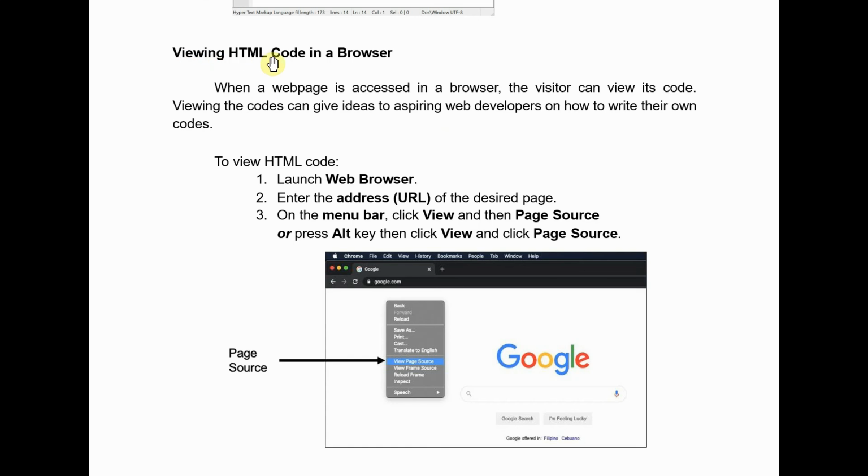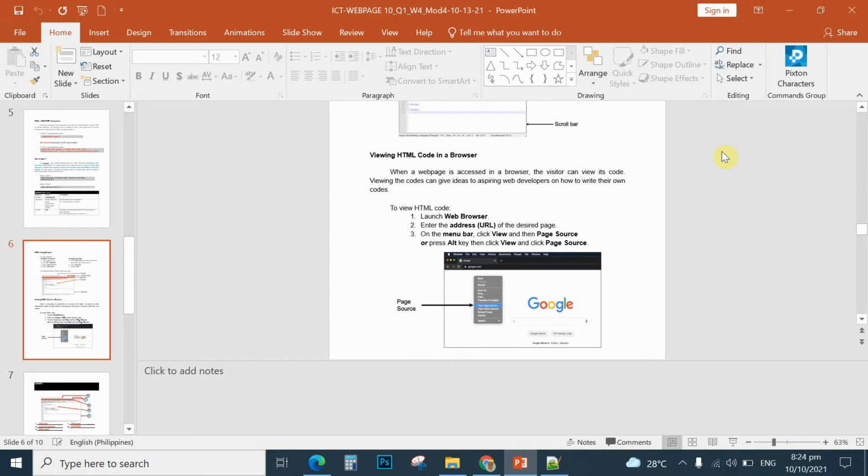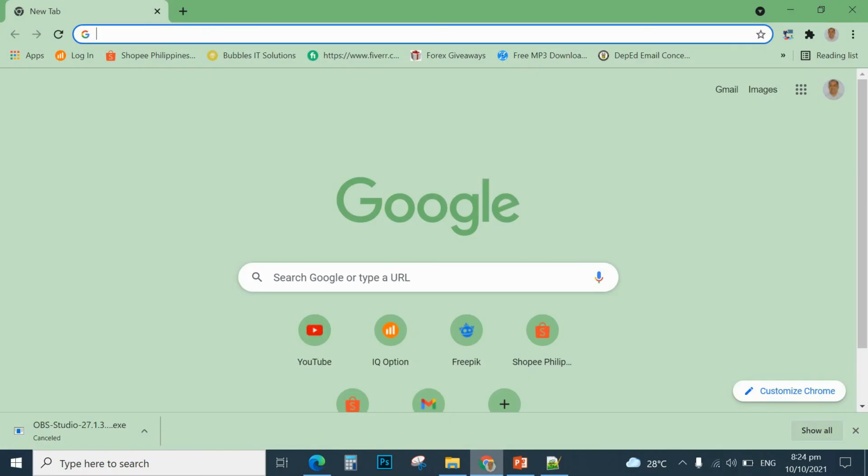Okay, viewing HTML code in a browser. So how to view HTML code in a browser window. Browser meaning your Google Chrome, your Firefox, any internet browser, you can view HTML codes. So for instance, this is how to view HTML code in a browser. For instance, you are going to open a website.